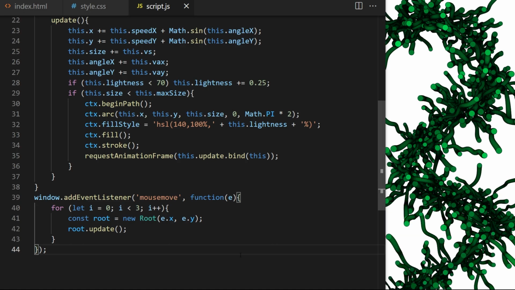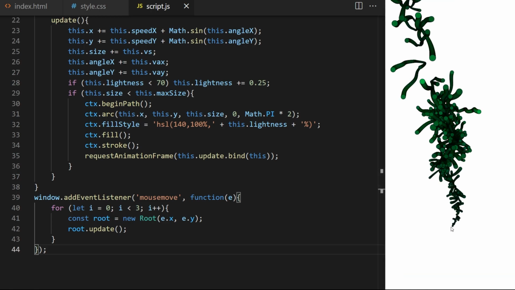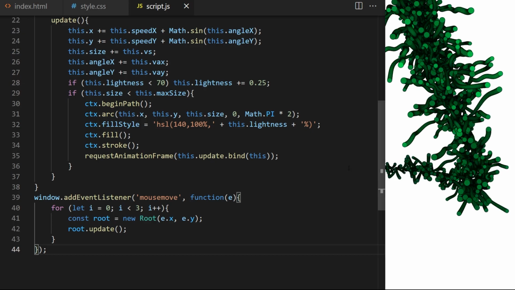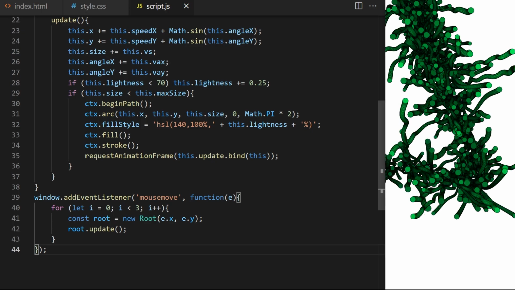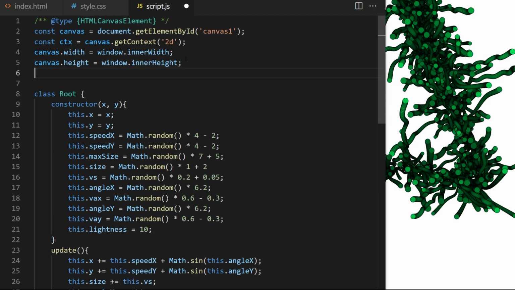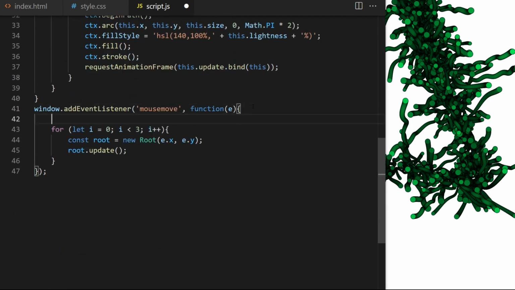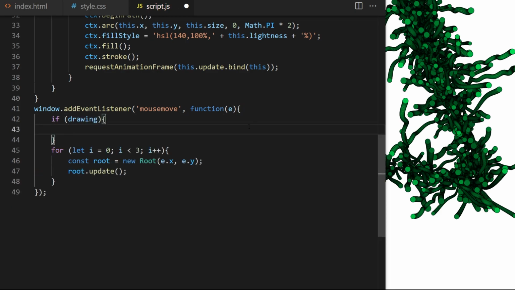I said we would make this into a paintbrush. Right now, it just draws all the time when mouse moves over canvas. What if I want to draw only when mouse is pressed down? On line 7, I create a global variable called drawing, and initially I set it to false. I will only add new roots if drawing is true.